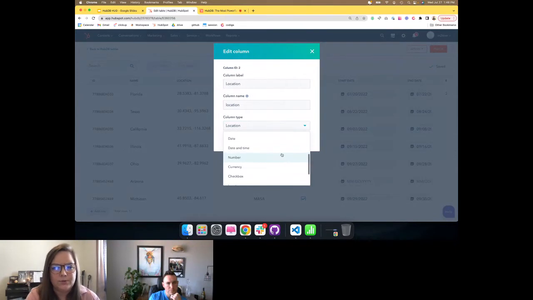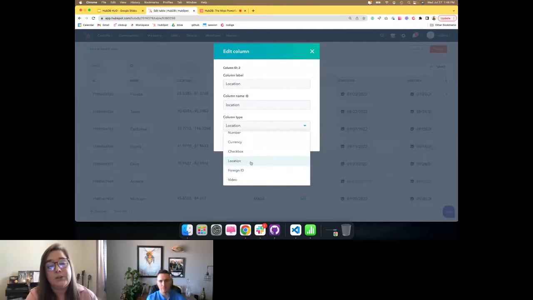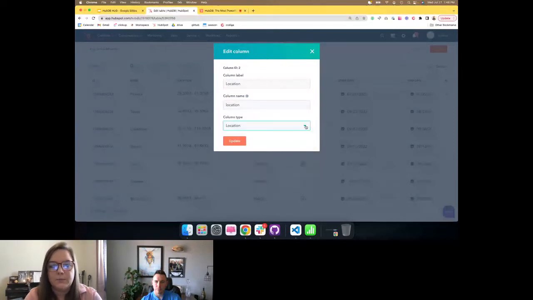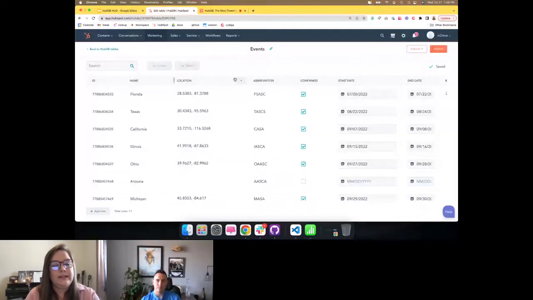You can also use date and time fields, and location I use a lot. Foreign ID is very helpful to link to other tables, so you can link rows in other tables together. And then video is actually new. They've only recently added video. So that's very cool and a native way to do that, rather than using IDs and stuff as I have in the past. So there are a lot of cool things you can do with the columns, and it makes relating the data to each other a lot more interesting.